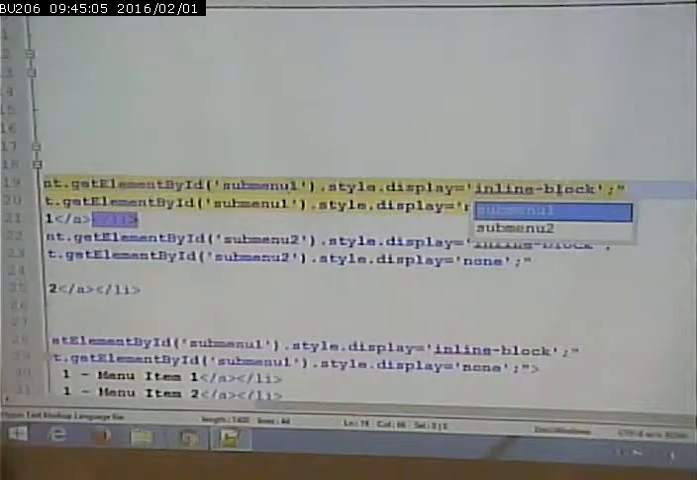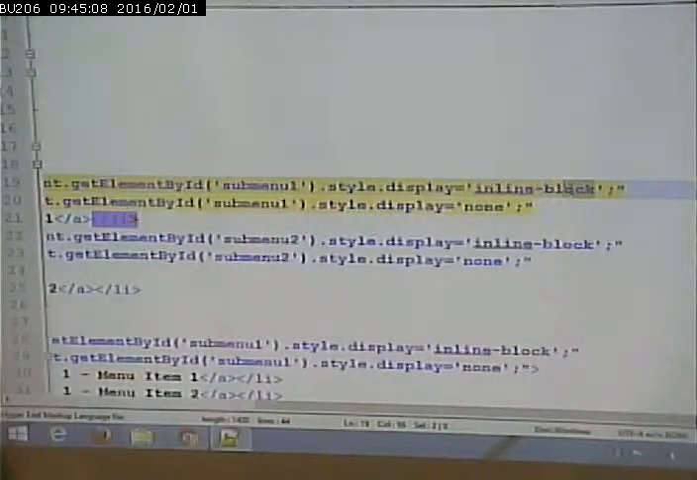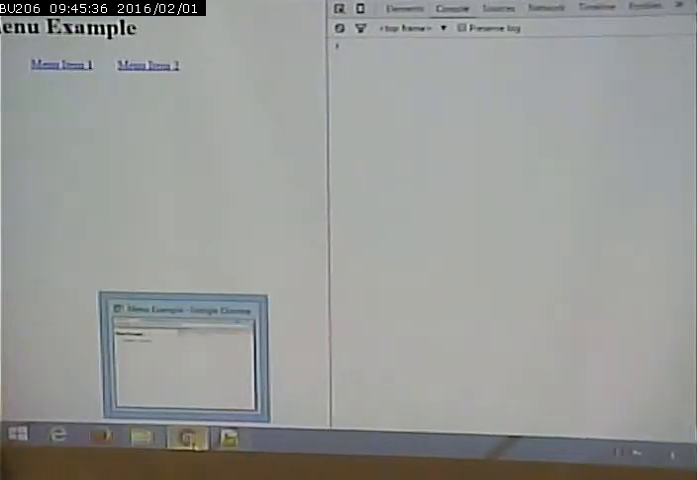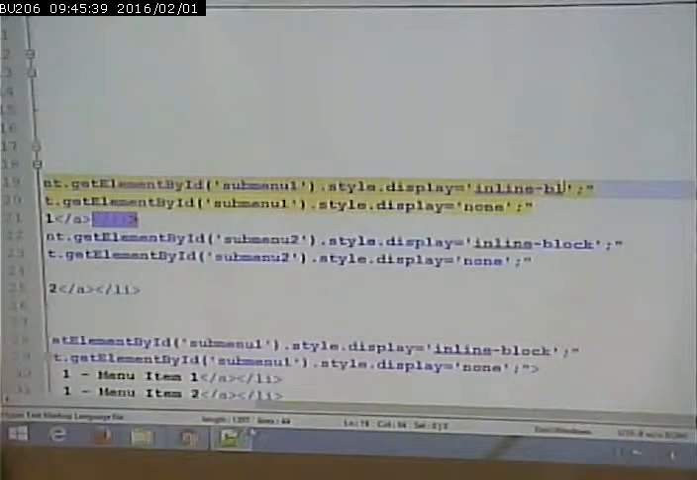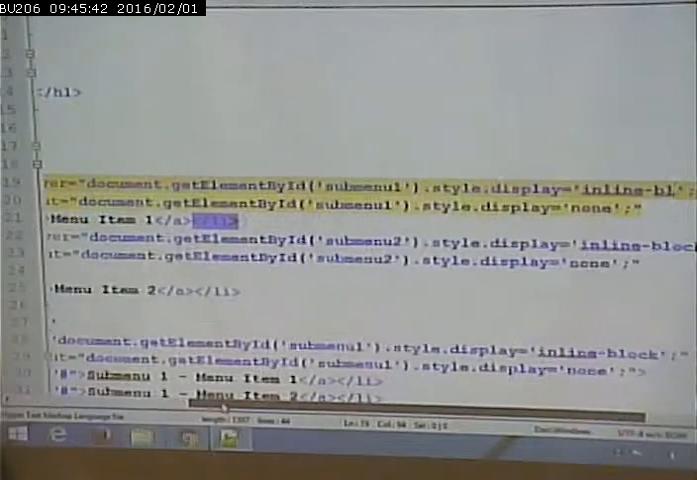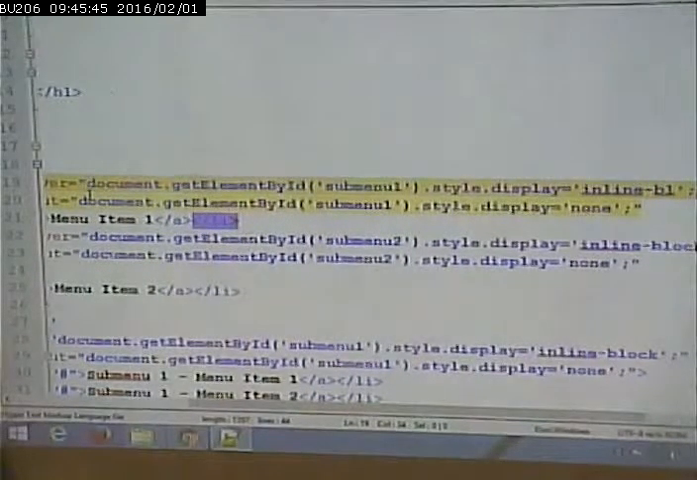Let's try and make some other errors. What if instead of inside block, I say inside BL or something like that. That's a tougher one, right? Because it doesn't give me an error. And yet it doesn't work. Why doesn't it give me an error? Well, because syntactically our statement is correct.